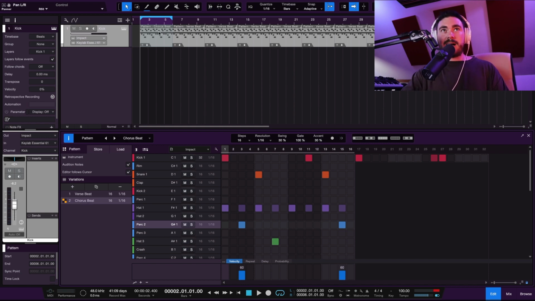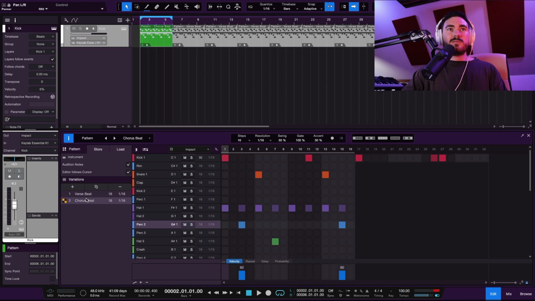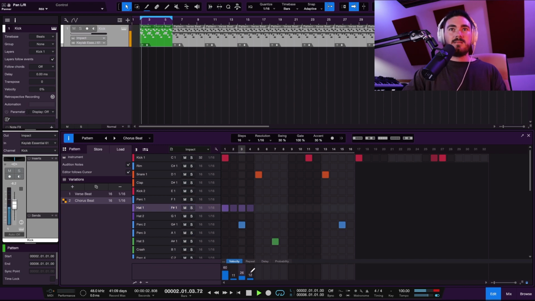Just be careful that you're actually editing this. Sometimes it will go to the next pattern and it'll just revert to like this one, so you can edit the wrong thing, if that makes any sense. But sometimes just coloring it is nice. So we'll stay on the chorus beat, and maybe I want to get rid of these hi-hats and put extra hi-hats in and do this.